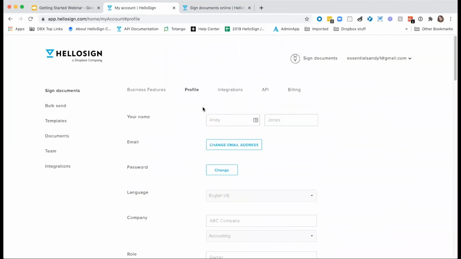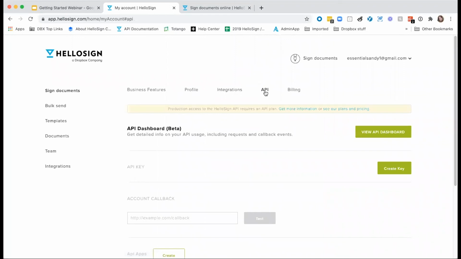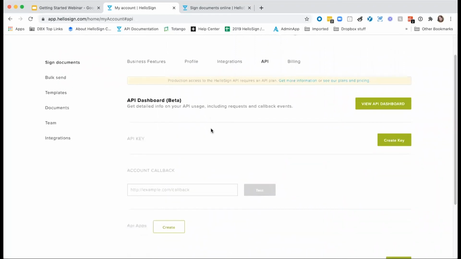Scrolling all the way back up to the top, we've already taken a look at our integrations. I do want to point out very briefly our API here. If you are interested in testing out the API, you are able to do so for free. You can come here and grab Create a Key, and you can go ahead and test it out for yourself.